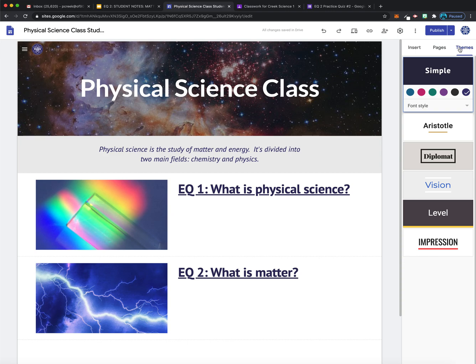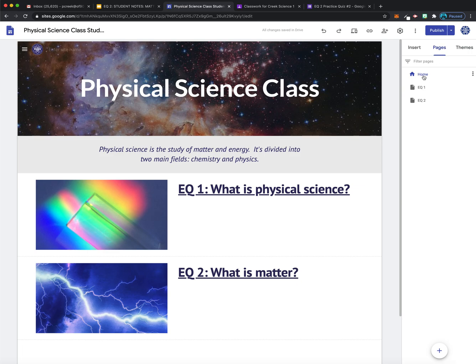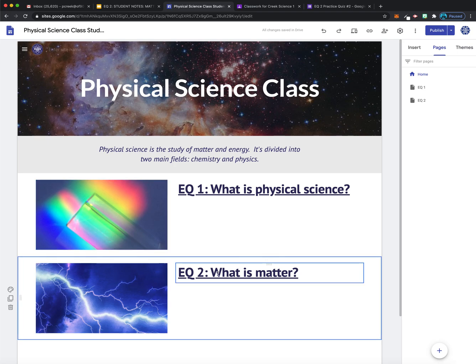So we've all had a chance to try out a theme and to get that going, and I hope that you found a theme that you like and that's working for you. Today I am on Pages, and right now I should have hyperlinks that link these images and these words here to that EQ, either EQ1 page or EQ2 page over here. And that's what we did last week.